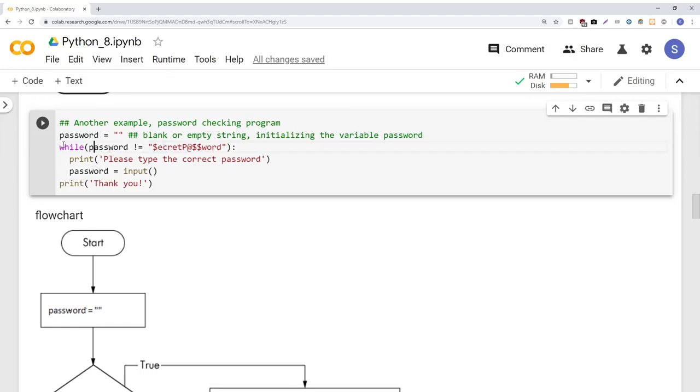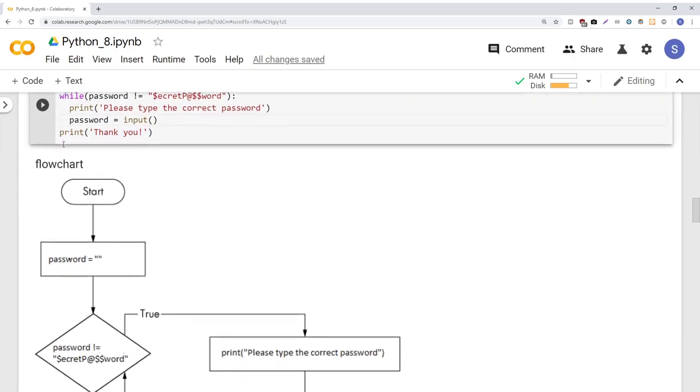So I'm checking whether the password is equal to secret password. So it is not equal. Now, if it is not equal, then I print please type the correct password and I ask the user to input the password. Okay. And finally, I print thank you here. So what is this program? So just let us look at it.